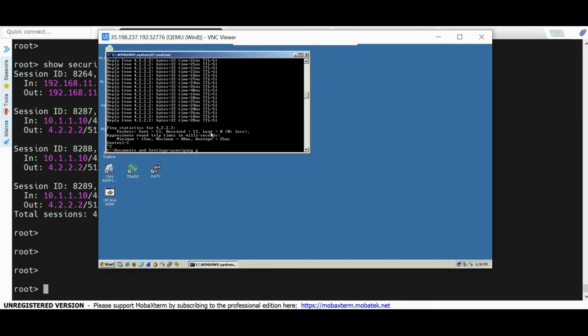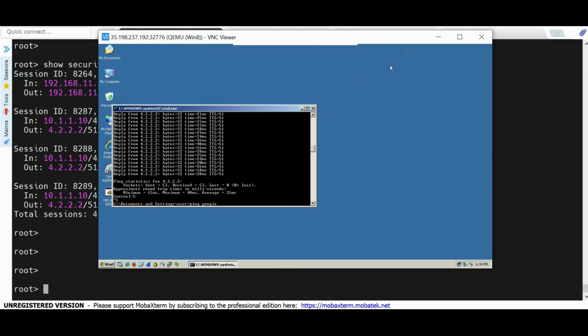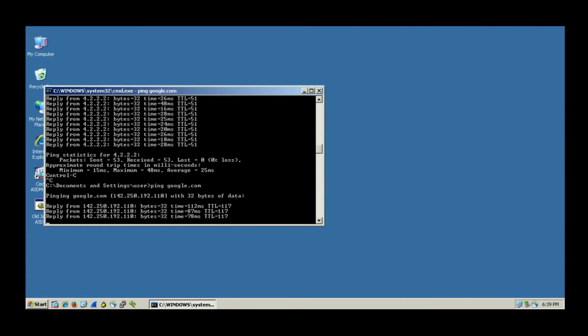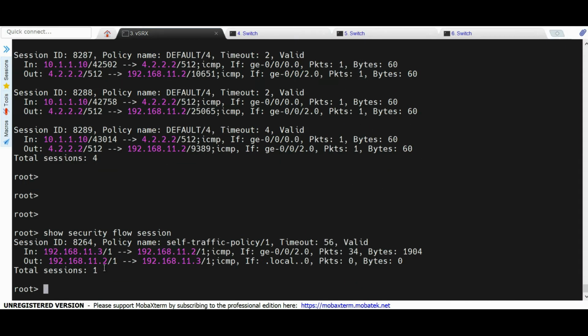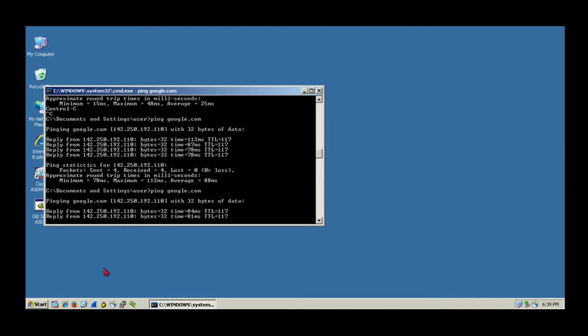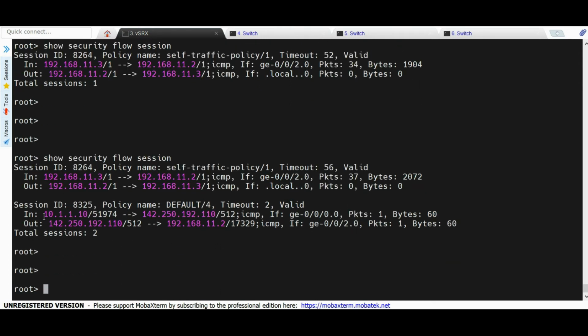Let me ping another DNS. Okay, let me ping google.com. We'll check the reachability of the internet. Yep, it's reachable. You can see the show security flow sessions. Wait for some time. Yep, so we got here. This is my source, and this is the public IP address, and this is out on the outside interface, and this is from public to my outside interface IP address.